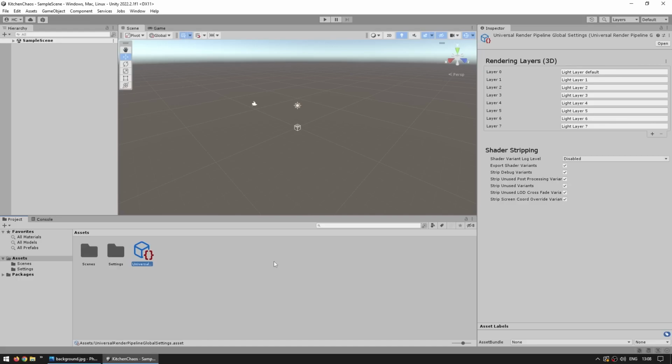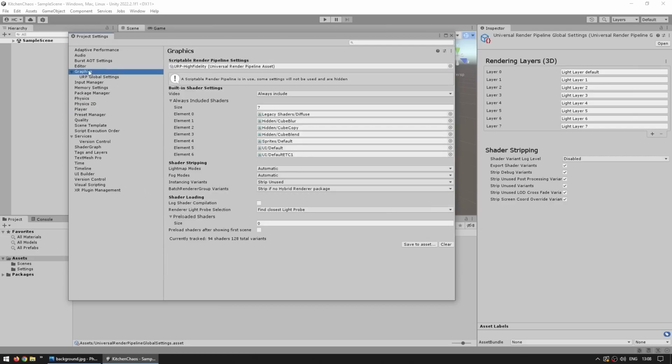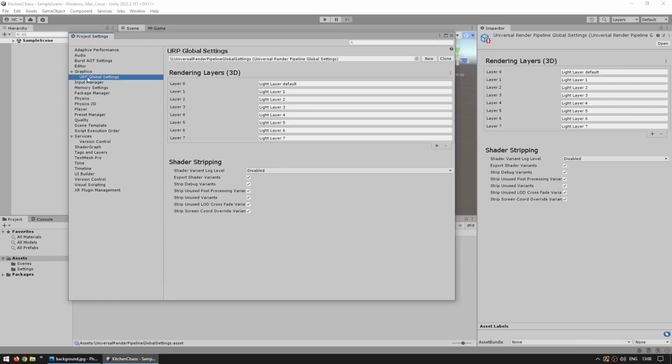Now let's just verify everything worked correctly. So let's go to the top left, go into edit, then go down into project settings. Then over here, let's go into the graphics tab, and you should see the URP high fidelity asset assigned by default. If not, you can click on the circle icon and assign it. Then the other menus over here, the URP global settings. Again, this one should be set by default.